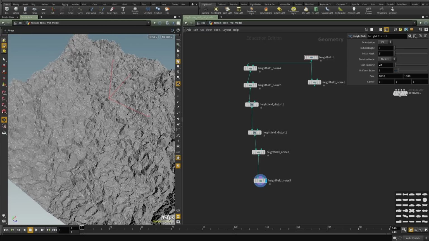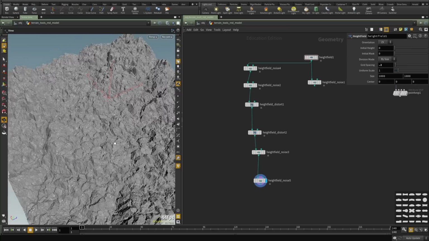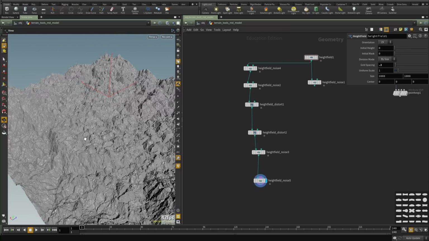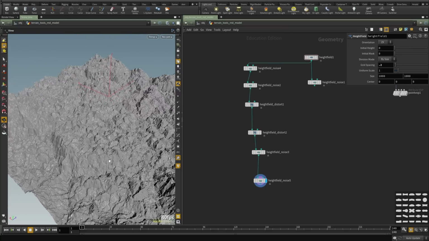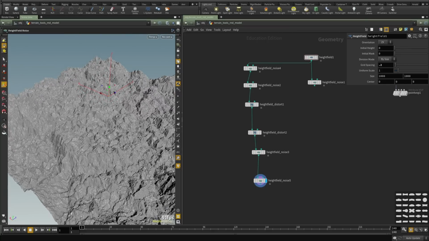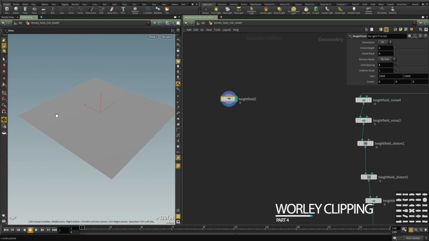Let me check what the next example is. Cool. So in the next example, we're going to build something similar, and we're going to learn how to process this data even further to create something more interesting. So now let's continue and learn a new feature with the height field that will allow us to create a lot of complex effects.